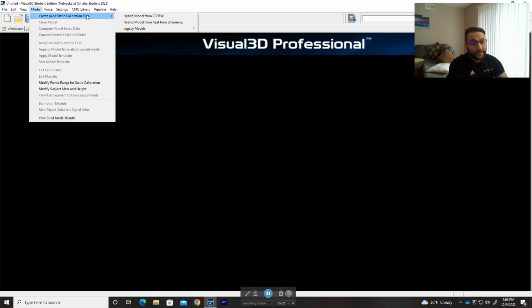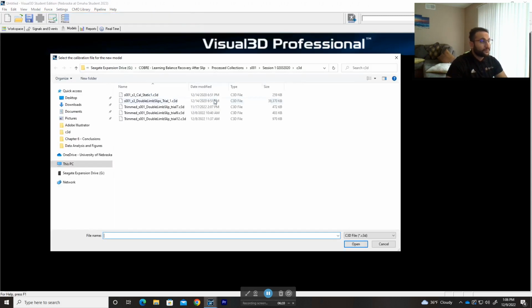calibration file. And this is, again, very basic Visual 3D for beginners, like if you've never used Visual 3D. So that's why we're doing everything manually, but we'll get into the automated pipeline generation at a later stage. So you go to model, create, add static calibration file, and then click on hybrid model from C3D file.